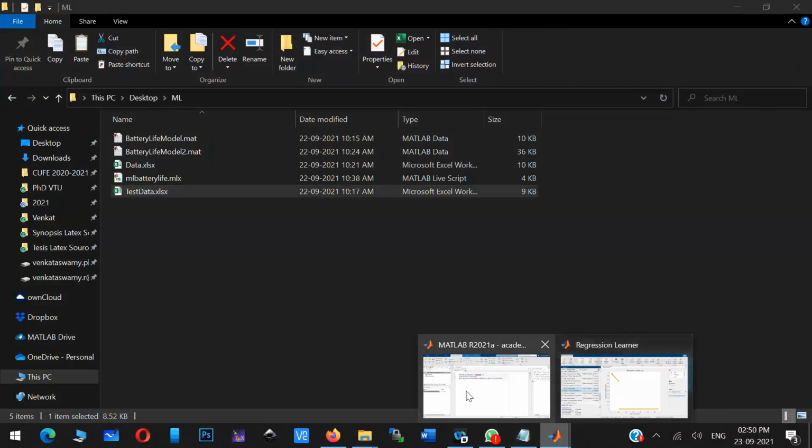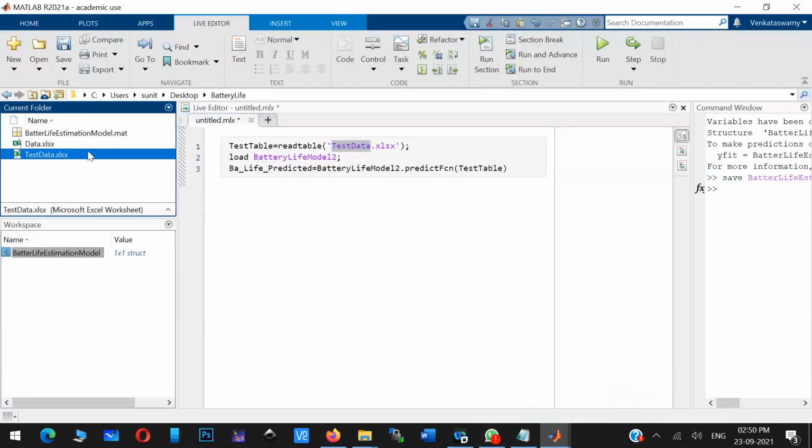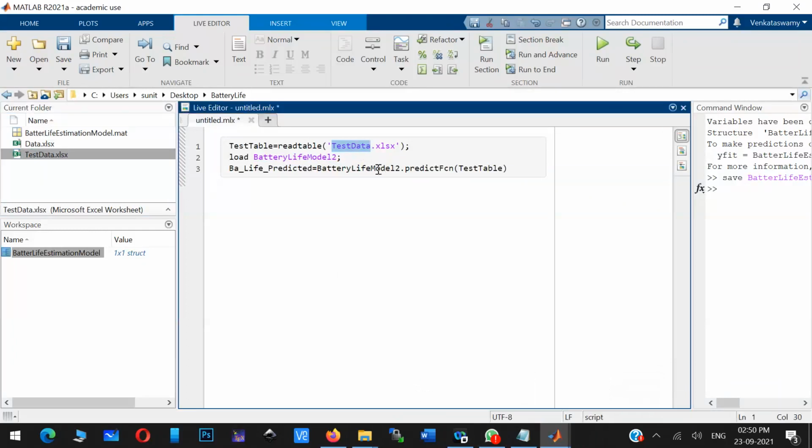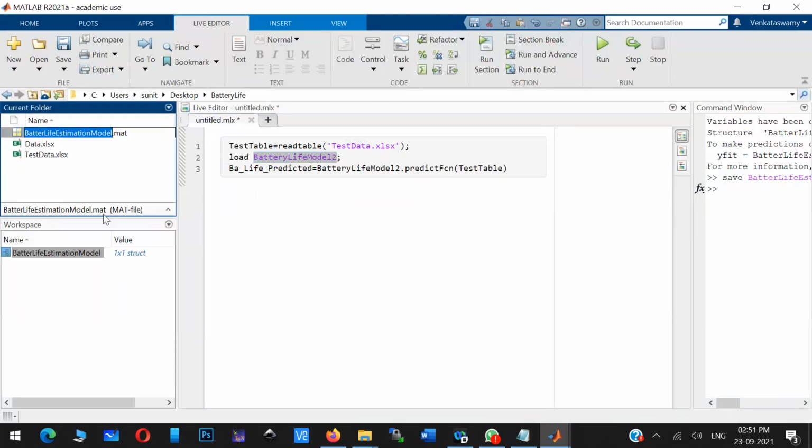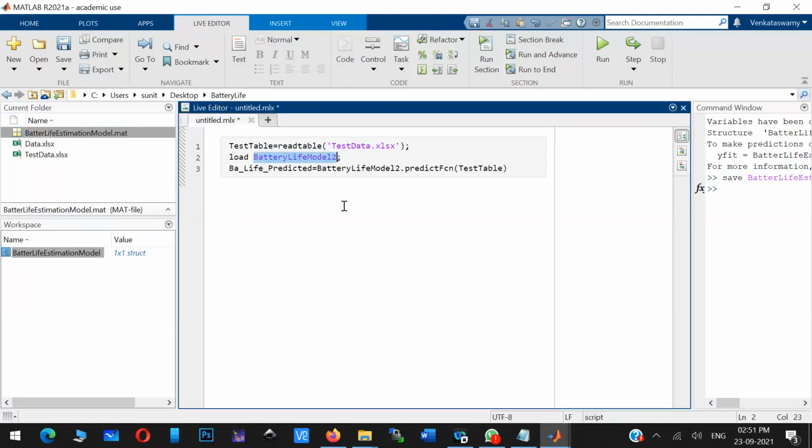Now you can see in MATLAB, I have that particular test data. Carefully change this particular script. These 3 lines you have to change. The first line, you just have to provide your test data Excel file. And the next one, load battery life model 2. Whatever model name you have saved using the regression learner toolbox, that particular model name you have to mention here. You have to load that particular model.